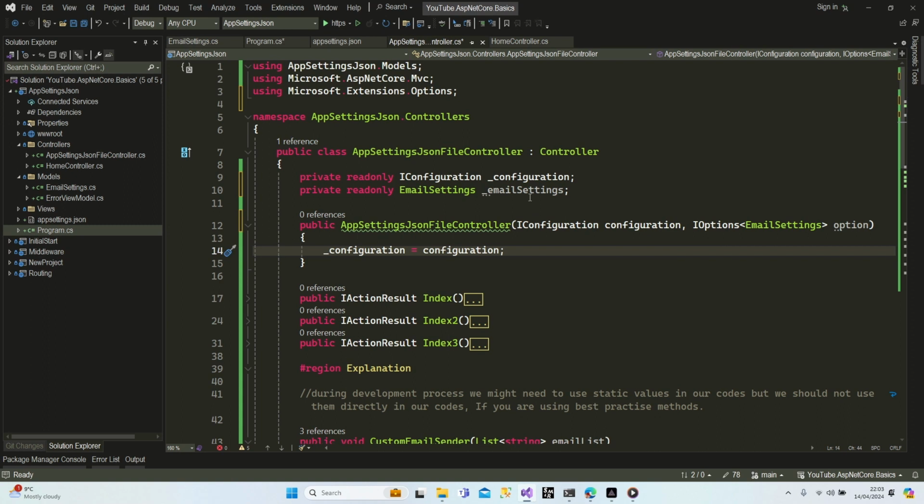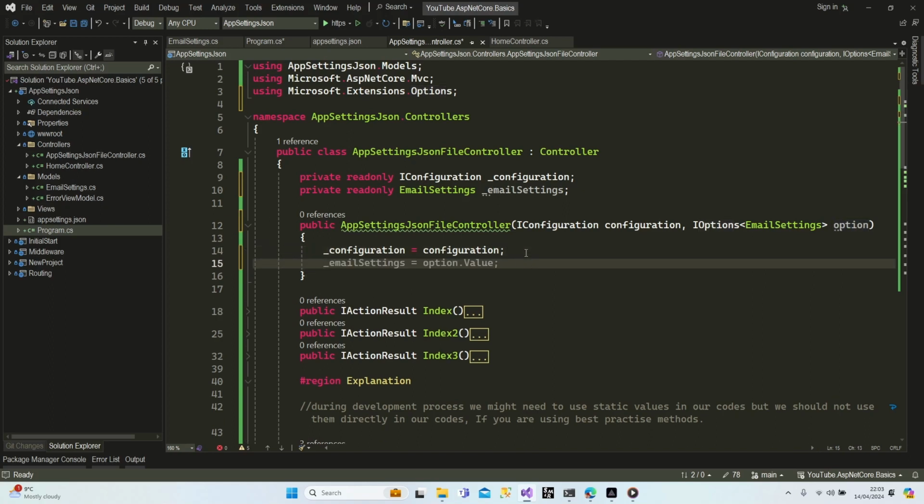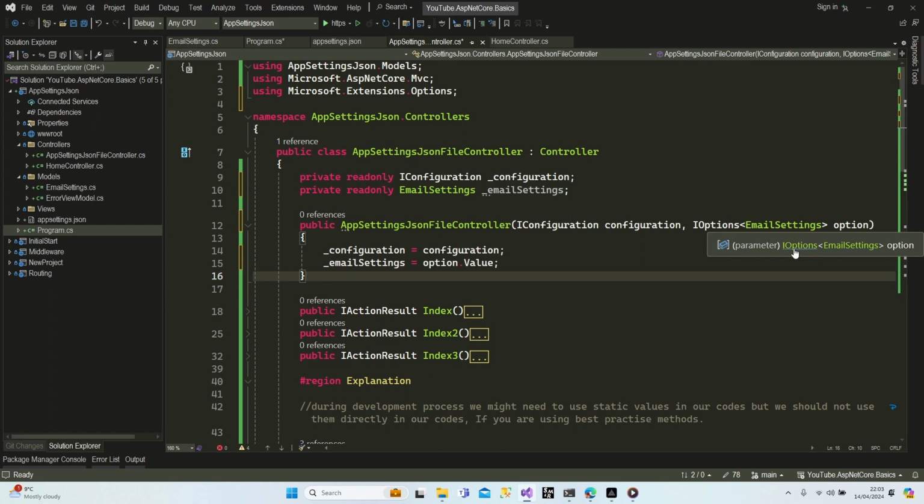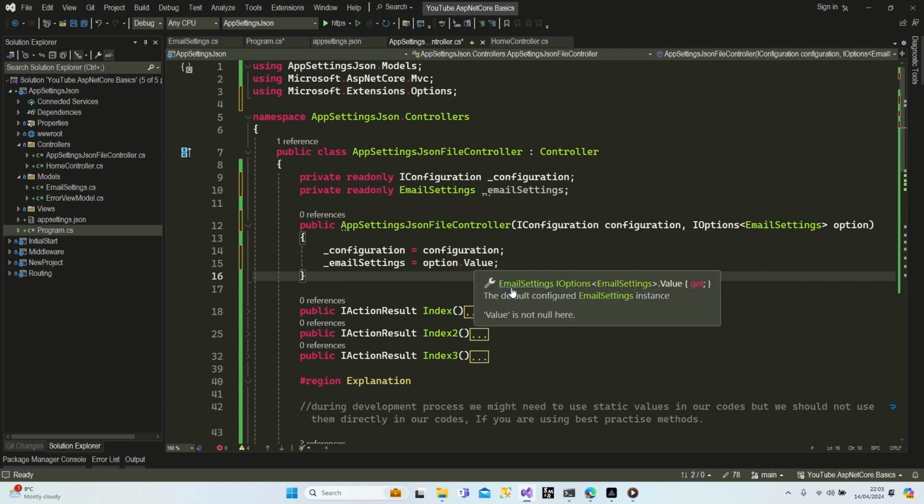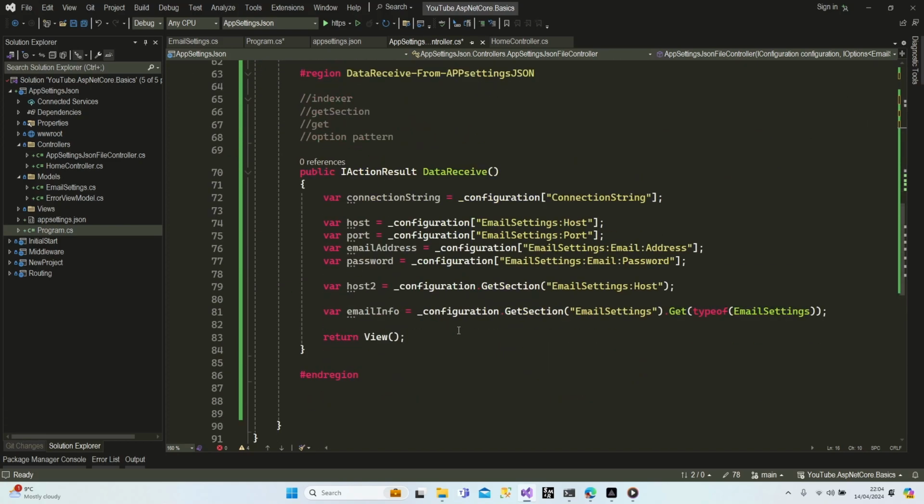All I need to do is match these EmailSettings with the option that comes from our AppSettingJson. Okay, EmailSettings, it came automatically, option.Value. Why do we have option? Because the option is an IOptions type of data, so we need to convert it to Value and it becomes EmailSettings, as you can see. And we are matching the EmailSettings reference with the EmailSettings data. Perfect. Now we're able to reach our data.